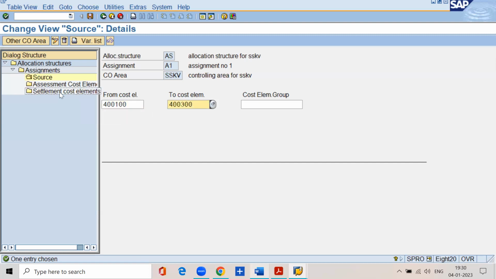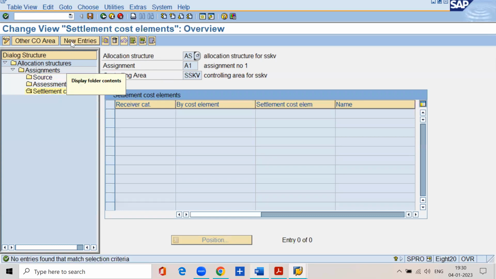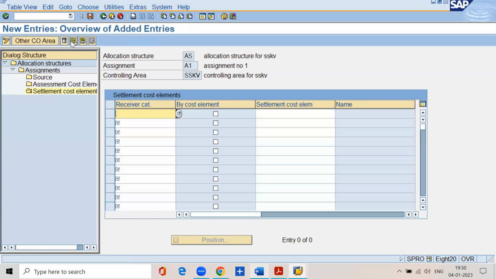Then double click on settlement cost elements. Click on new entries. Receiver category is equal to CTR, means cost center. Settlement cost element 12 lakhs. See, under the settlement cost element, we have given 12 lakhs cost.